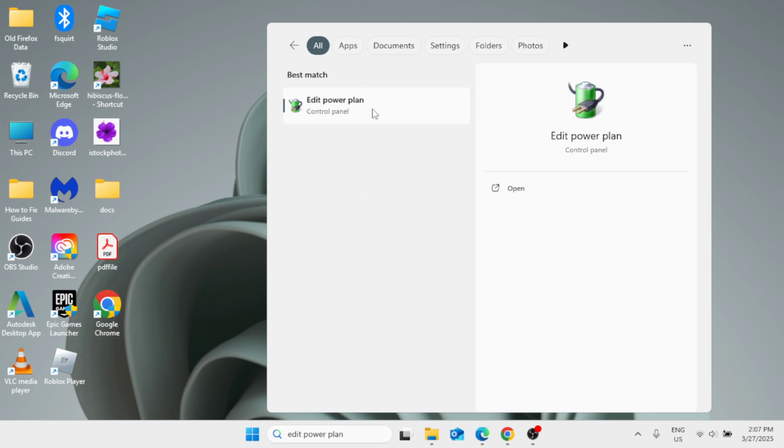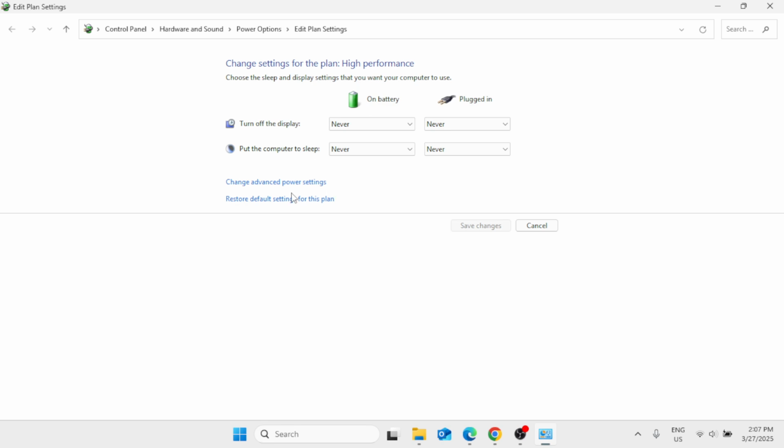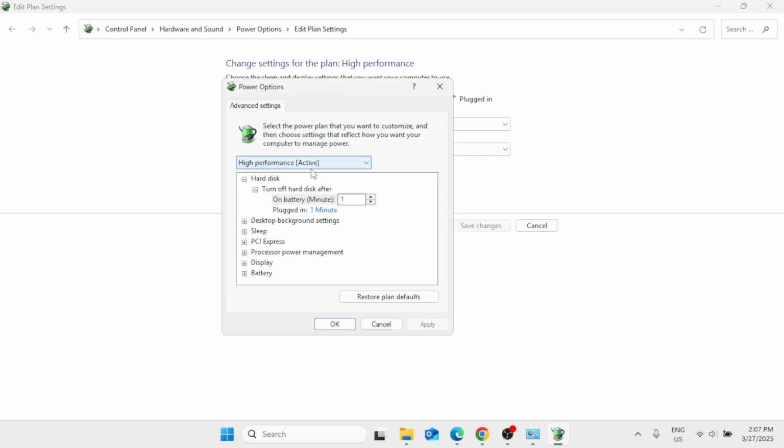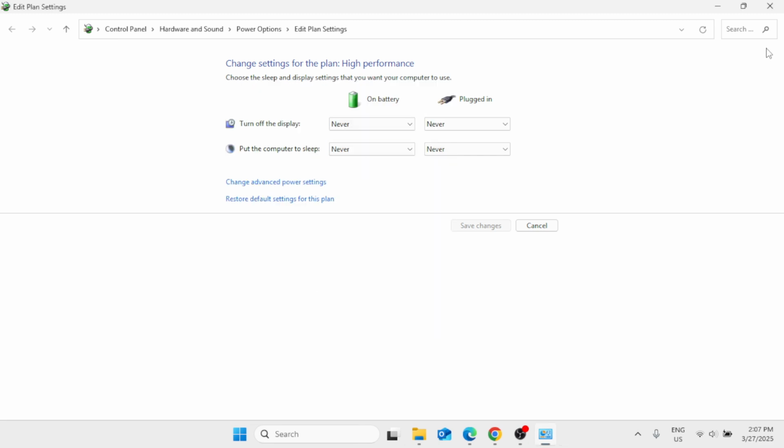Click on Edit power plan under the Best Match. Now here you'll find this option, Change advanced power settings, and this window will appear. Now you have to click on this drop down arrow and choose the high performance. So you have balanced and high performance. Choose the high performance and you have to click on Apply and click on OK and then close this window.